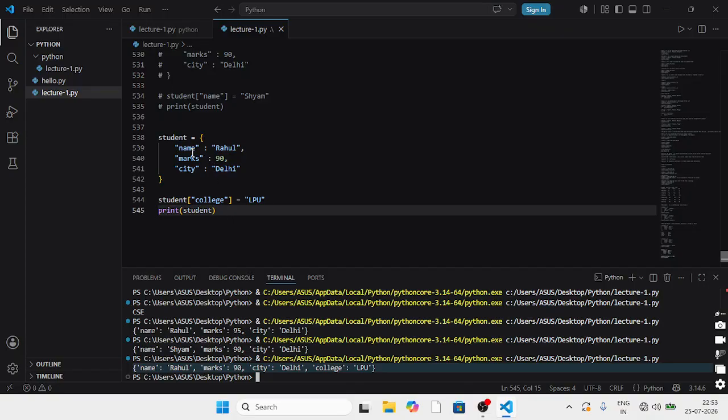Means college is added in this dictionary. First we have only three keys: name, marks and city. But I have to add college, so I give the command that college is LPU, key is college and value is LPU. Then the output will have four keys and four values. First one is name and value is Rahul, second one is marks, value is 90, third key is city, and that value is Delhi, and fourth one is college.